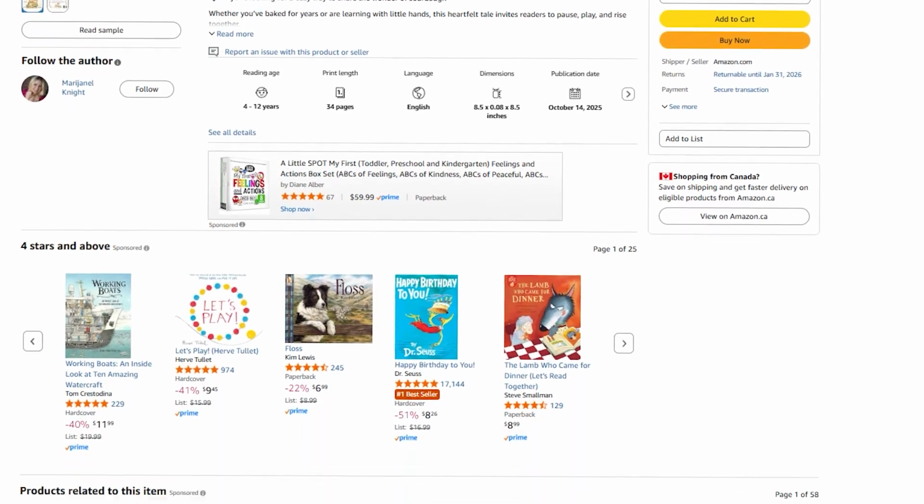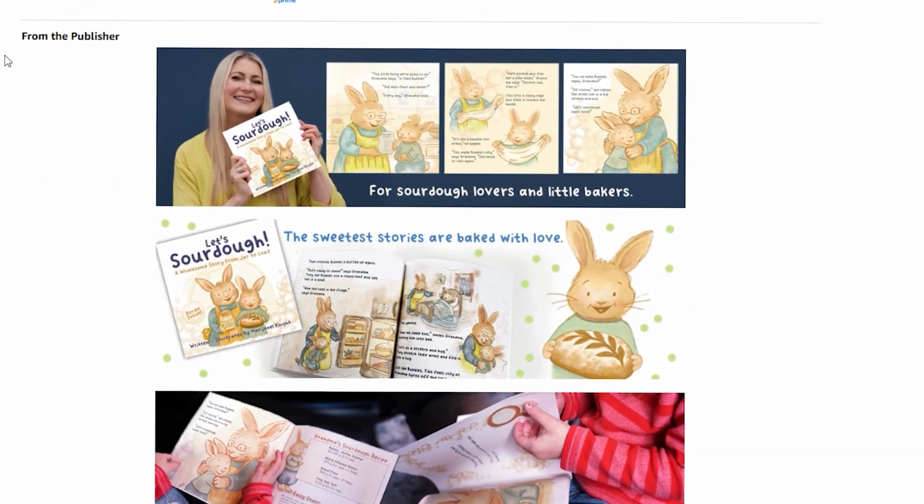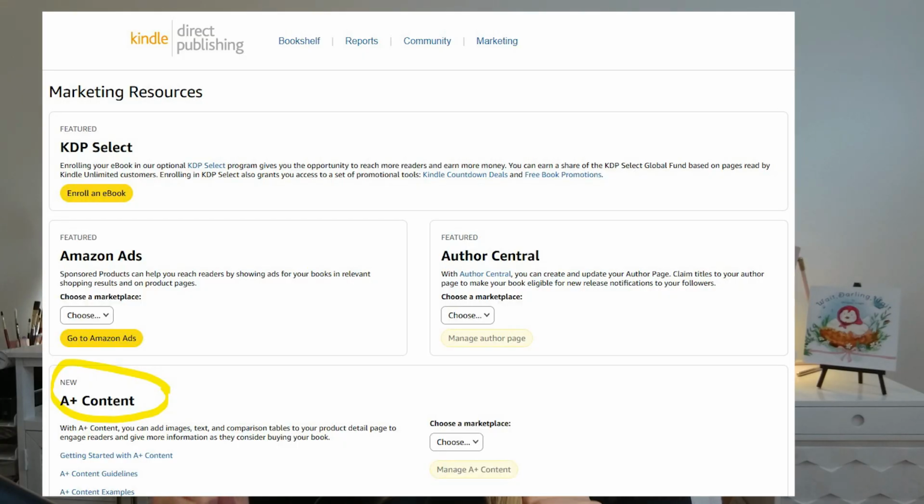Have you ever scrolled down an Amazon book listing and seen these extra images or banners or little story previews? And you've wondered, how did that author get that extra information on their listing? Or maybe you're looking for more ways to market your picture book, more ways to support the sales of your picture book. Then you want to know what A+ content is for Kindle Direct Publishing Amazon authors.